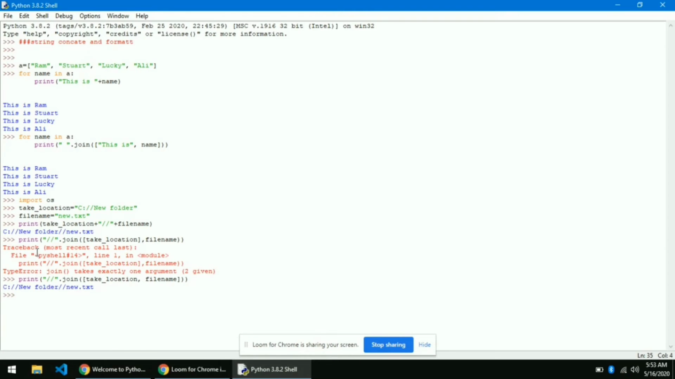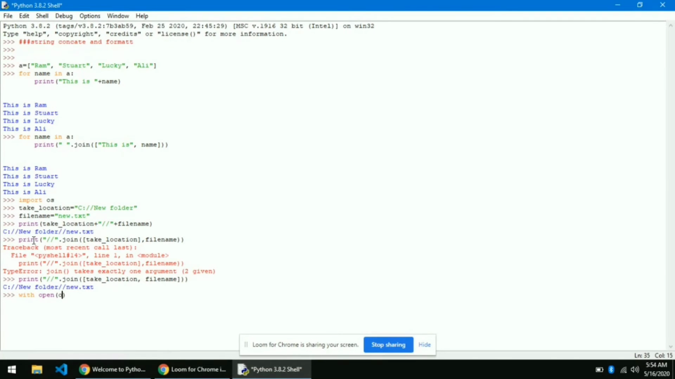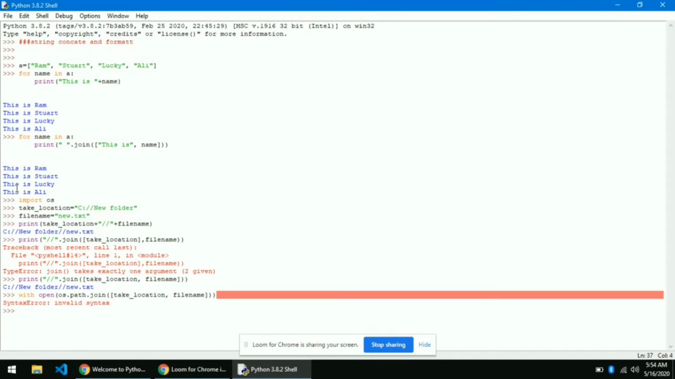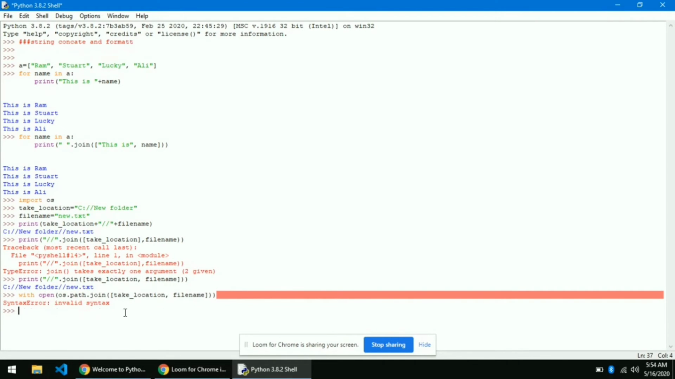So we're going to explore some more methods of what we can do and how we can do it. So with open os.path.join, we're going to specify our variables, take location and file name. So we're going to run it, and okay, I forgot to declare. So with open os.path.join, take location, file name as f, and we're going to read it.